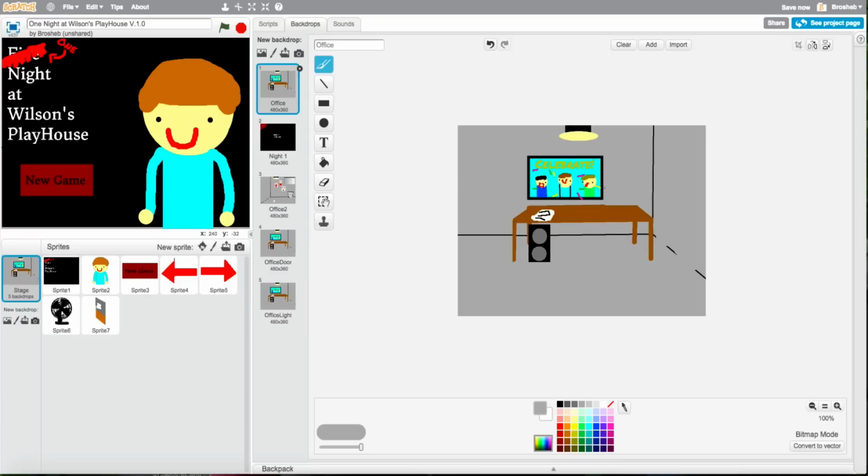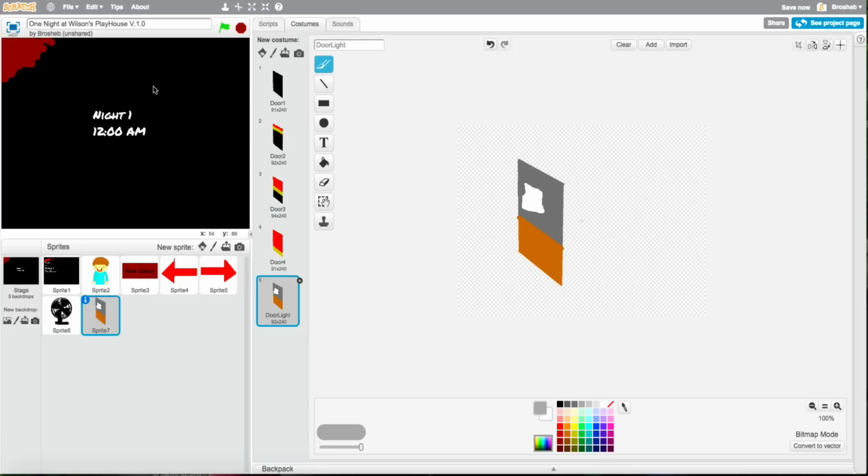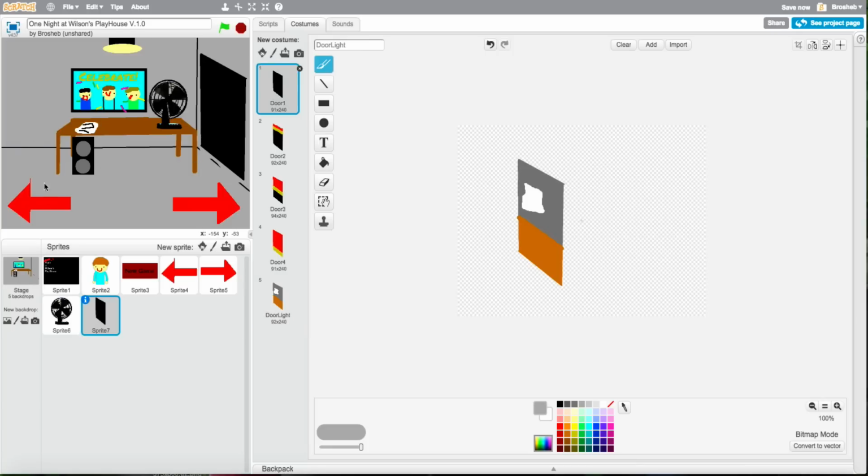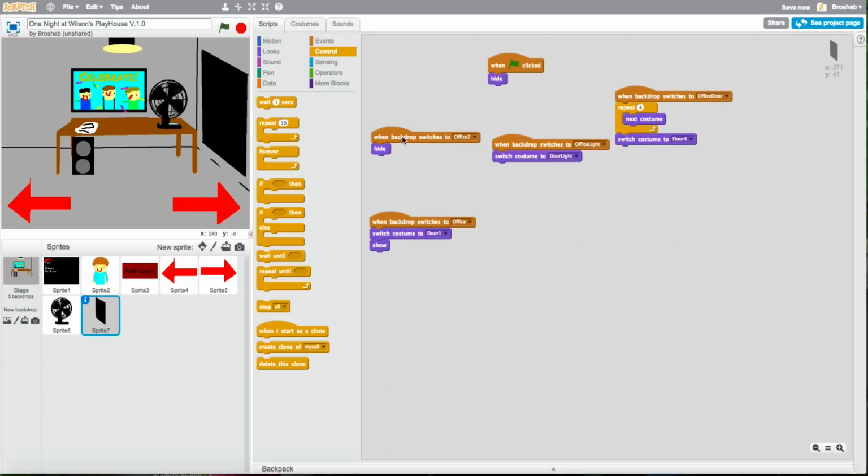So take out the door, by the way, because this is going to be the door. Yeah, so this is the music I put in. It's Mario Kart. Yeah, so click new game. You see the door's there. So yeah, and make the door go here. You drag it there.